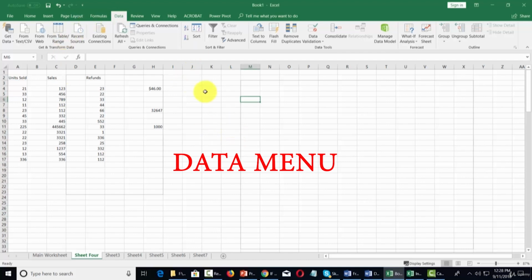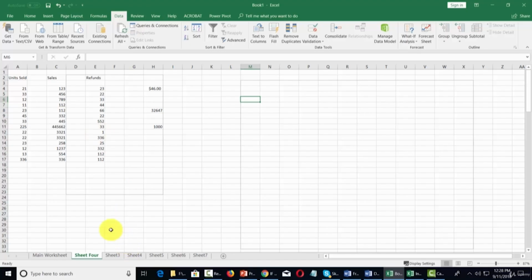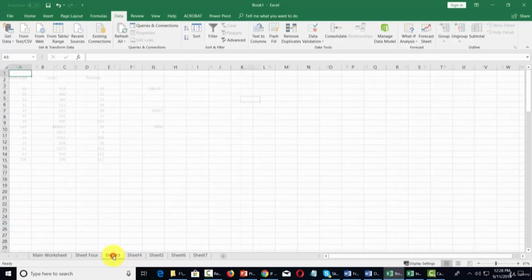Welcome back. We are now in the data menu, which is the next menu over. And to demonstrate what happens in the data menu, we're going to go to a new sheet by clicking on sheet 3 here at the bottom. And the first panel is where we have options on how we get the data.